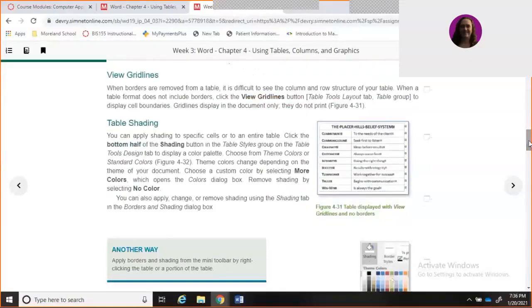Okay, view grid lines. When borders are removed from a table, it's difficult to see the column or row structure of your table. So table format does not include borders. Click the View Grid Lines button in the Table Tools Layout tab in the Table Group to display cell boundaries. Grid lines display in the document only, they do not print. Now you can tell them to print, but okay, never mind.